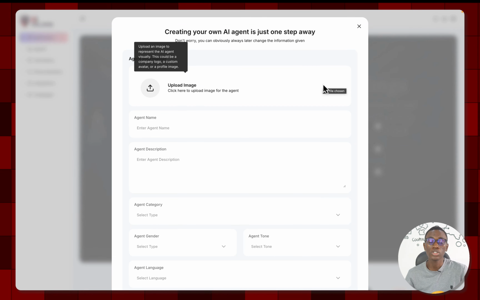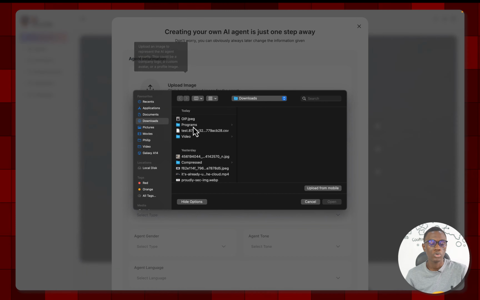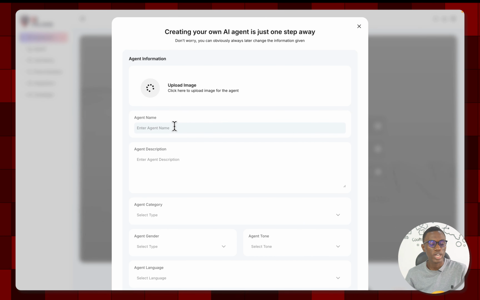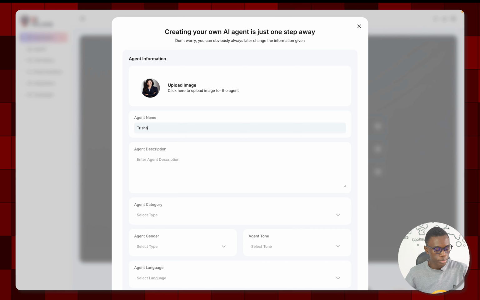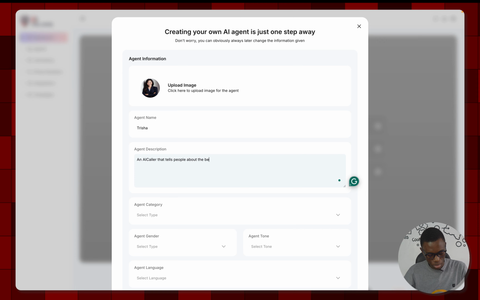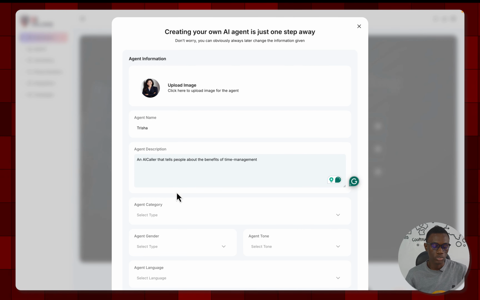When you're creating an agent, the first thing you need to do is to upload an image. When you upload the image, you pick from your gallery and you save. When you do that, you can enter an image name. Let's call our agent Trish. Then you can enter a short description for the agent, telling it what exactly you want the agent to do. You can include any agent description.